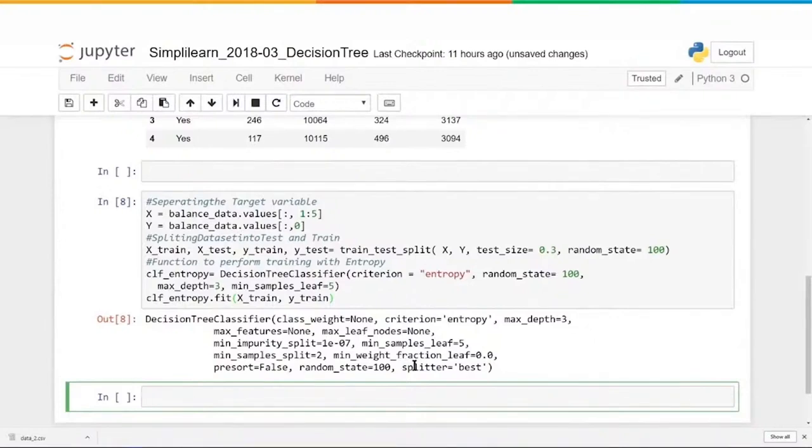There's a lot of variables you can play with in here, and it's quite beyond the scope of this tutorial to go through all of these and how they work. But we're working on entropy, that's one of the options. We've added that it's completely a random state of 100, so 100%. And we have a max depth of 3.